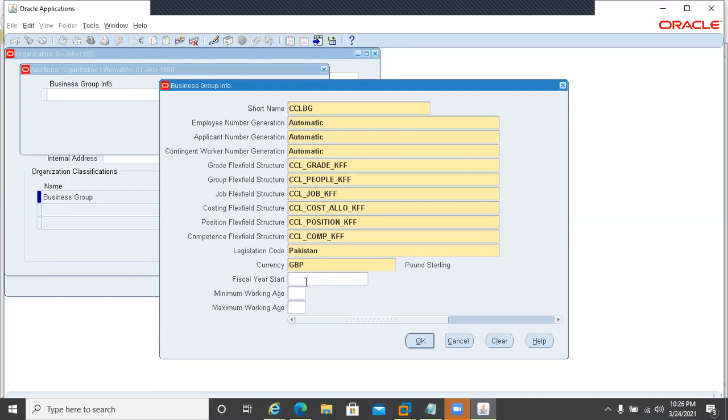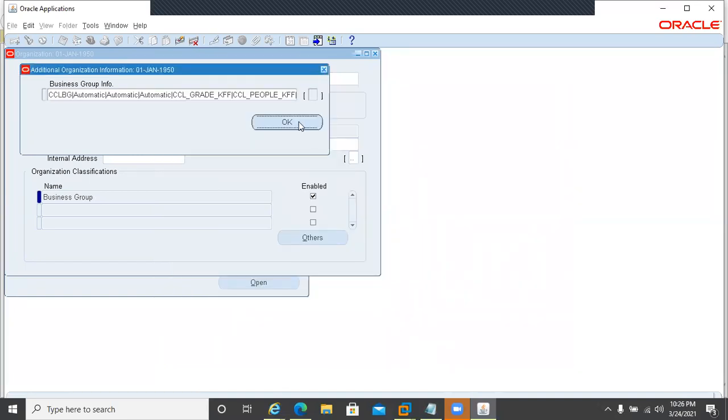Let us do fiscal year start, you can say 1st Jan 2021. That will be our fiscal year start. Minimum working age, you can select 20, and maximum you can select 60. Even these are not mandatory, so you can leave them as well. Now let me save this.